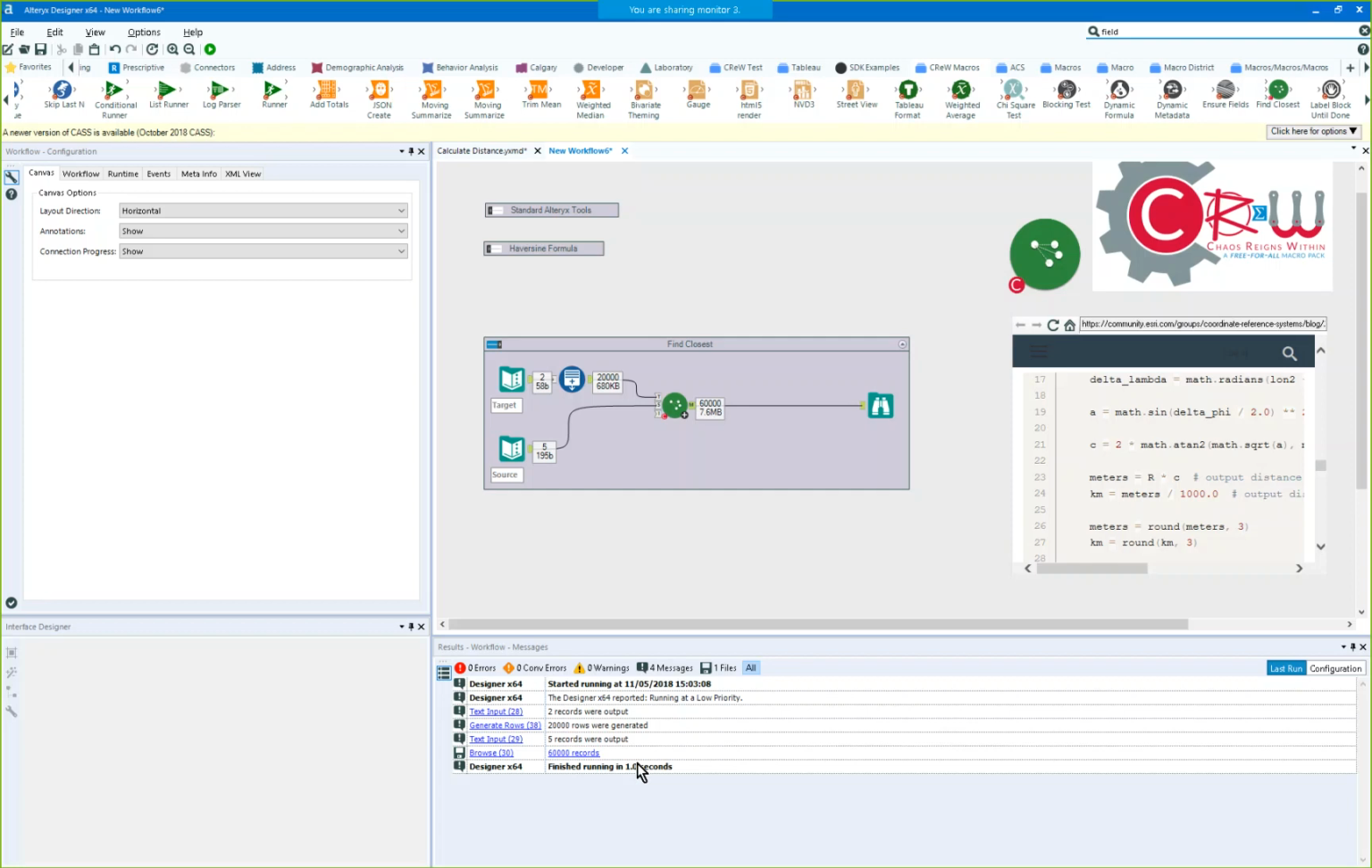Okay, so if you would like to play with the find closest macro, we're going to post that onto the gallery.alteryx.com, and you'll be able to search for it with crew find closest.